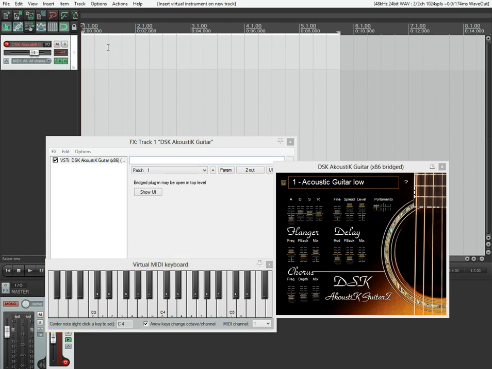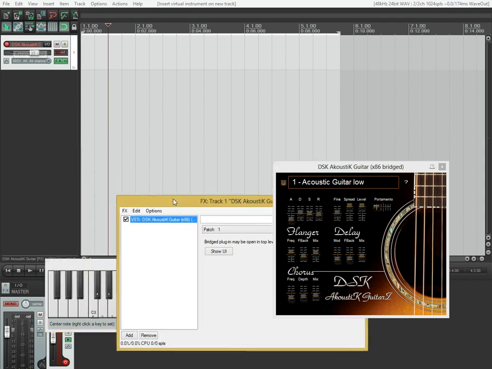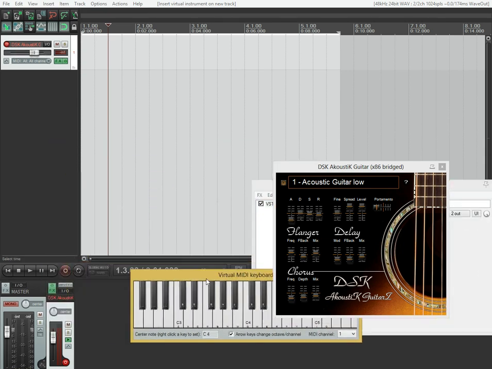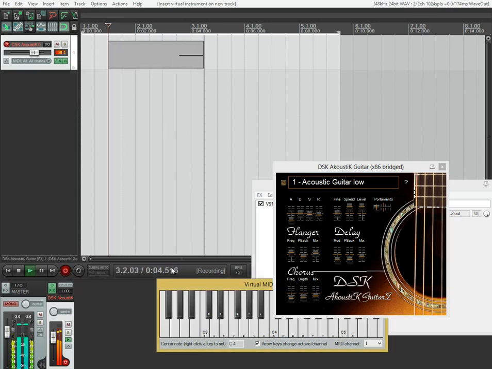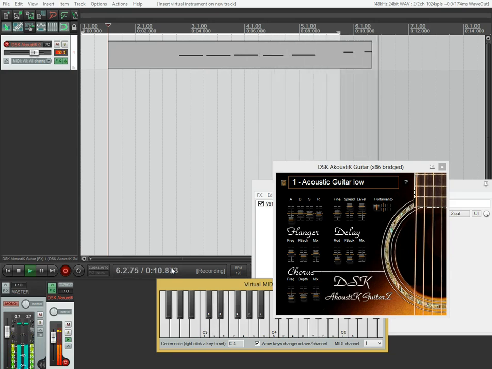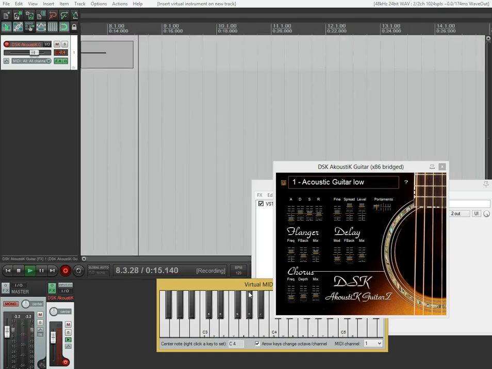here. Then you can go up here, and this is armed, it's red, and so I can go down here and select record, click this, now start playing. Not very exciting, but then I have to stop that.